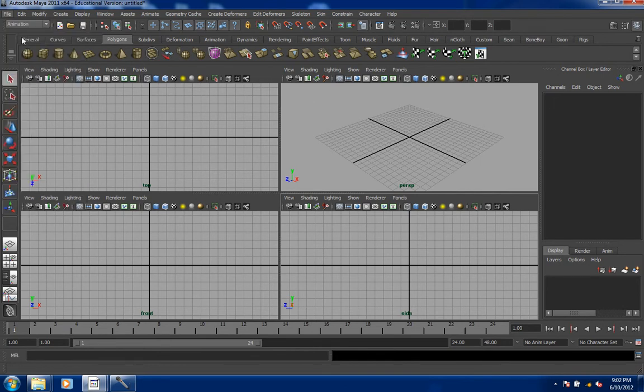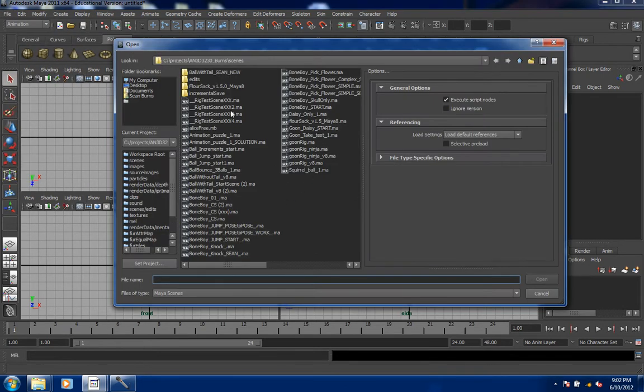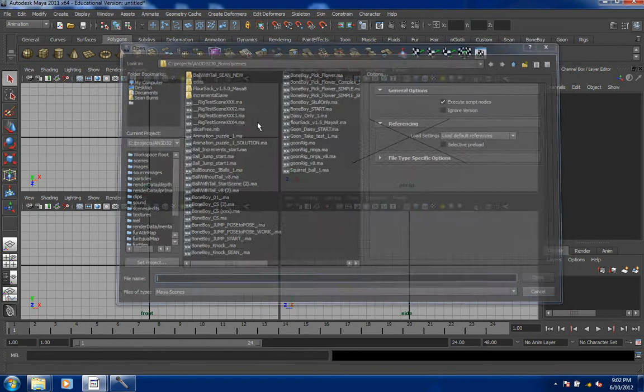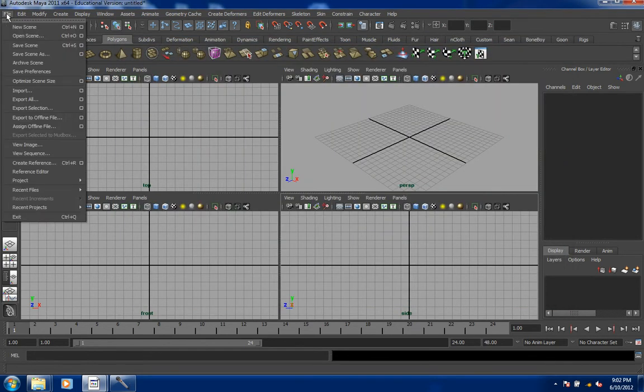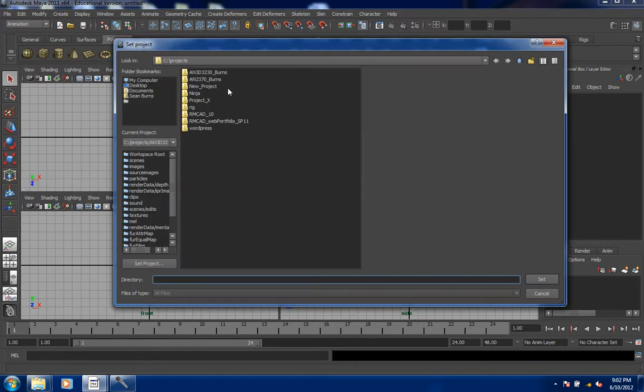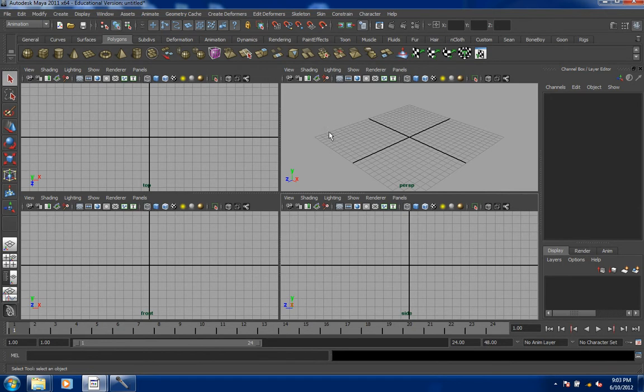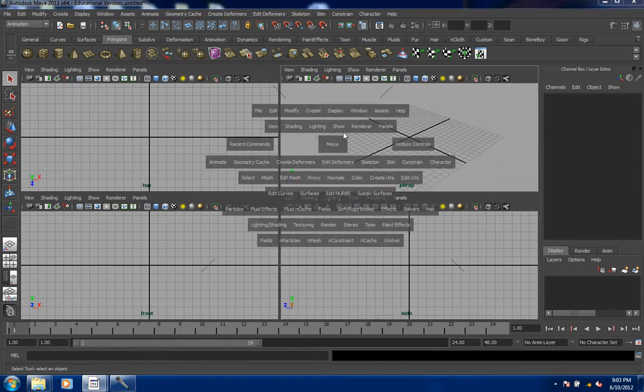Now when I go to Open Scene, it's going to open up that Scenes folder where all those files were that I just showed you a couple of minutes ago. But we're going to cancel out of that, and we're just going to do Project Set back to that Project X folder. And now all of the assets that I build or anything that I do in Maya is going to be targeted to that project folder.